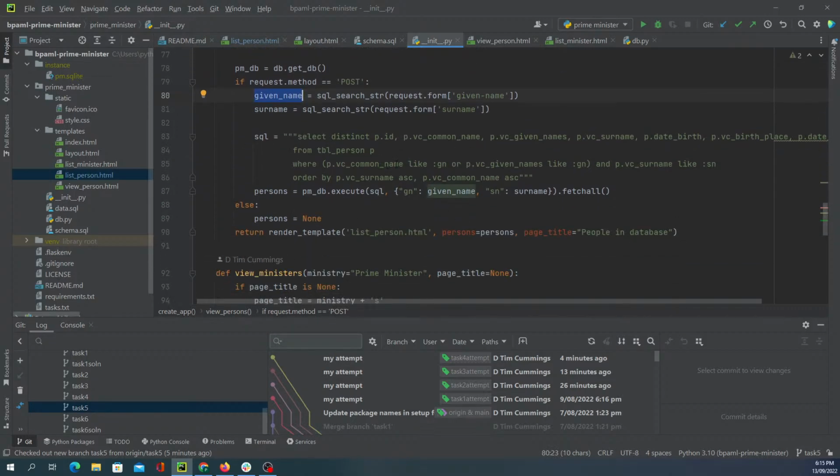Now for the SQL, we've got some SQL here, and this time rather than using question marks, we're going to use named bindings. So a named binding looks like this. It's going to have a colon and then the name of the binding. So we've got a colon GN and we've got another one, colon SN.